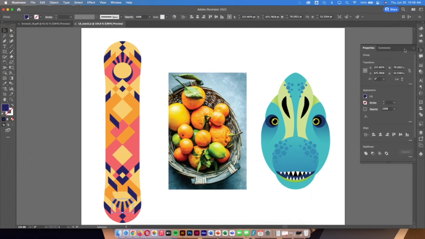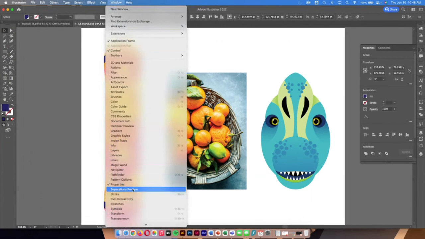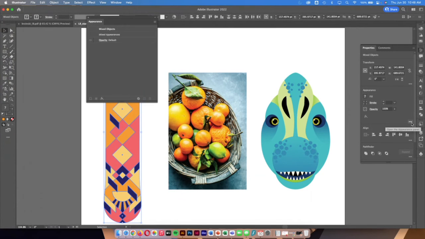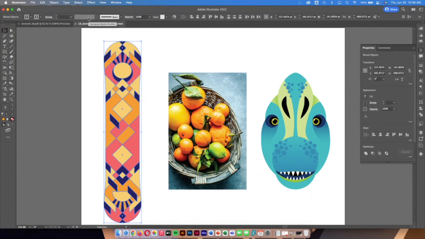What I'm going to do is pull open my Properties panel. And again, if you can't see that, you go to Window and down to Properties. And when I have this thing selected, and I'm actually going to grab the whole thing, it's going to show me all the different appearance, fill, all that, all my different objects.